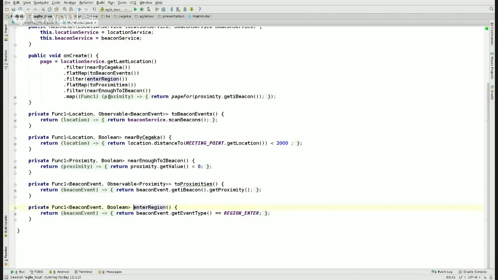We're going to filter here the enter region. So we look at the event type from the beacon event. It has to be region enter, and otherwise we just ignore it. We don't continue with it. Then we do another flatMap. FlatMap means make from one observable a new observable. So that beacon event, we're now going to flatMap it to proximities.